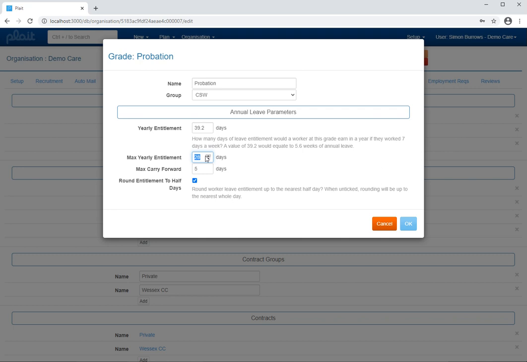Current UK employment legislation dictates that leave entitlement calculations can never do rounding down. Either you can round up to the nearest half day, or you can round up to the nearest whole day. If you want to use half day rounding, tick this box. To use full day rounding, leave that box unticked.